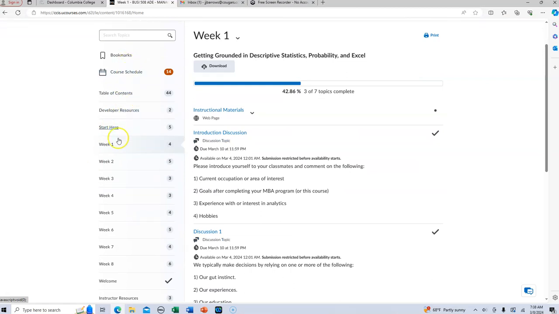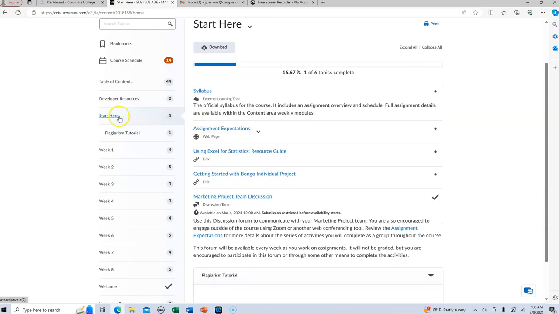From a navigation standpoint, if I go up here to the content tab, you'll notice that first of all, make sure that you clearly read the syllabus. And I believe if you go to the start here link, here is the syllabus. And that is obviously the first place to start to make sure that you understand the schedule and that you understand how you're going to be graded in the course. Below that, you'll see a link for each week of the course.